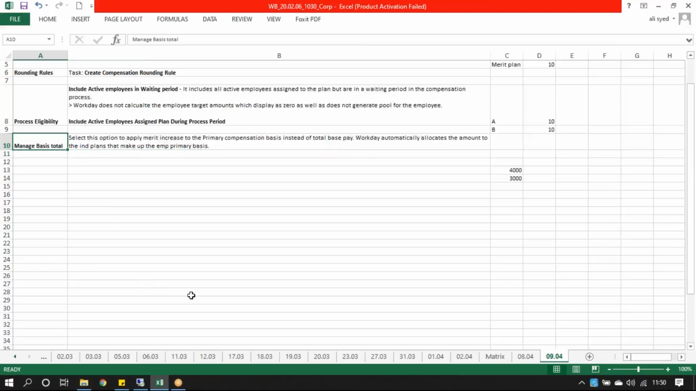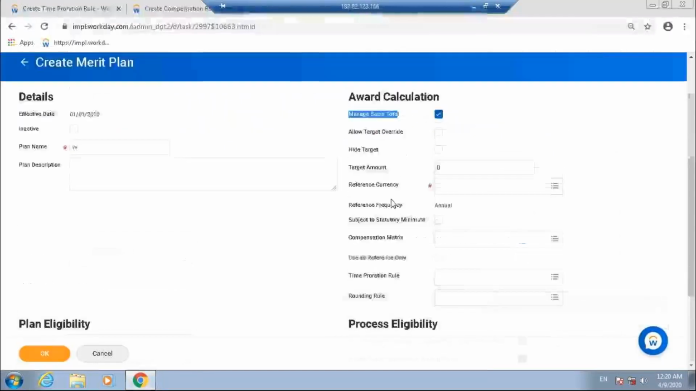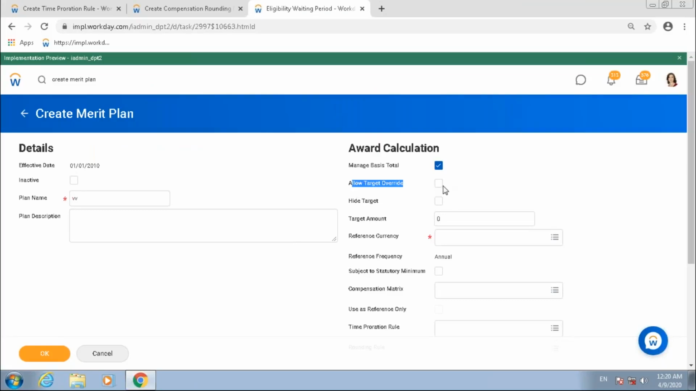Okay, so that was manage basis total. What else is there, right? Allow target override. So if this checkbox is selected, as I mentioned, managers usually have the discretion, even though the system is proposing all those targets, but my managers have the discretion to override the amount, right? And that happens when this allow target override is selected, right?